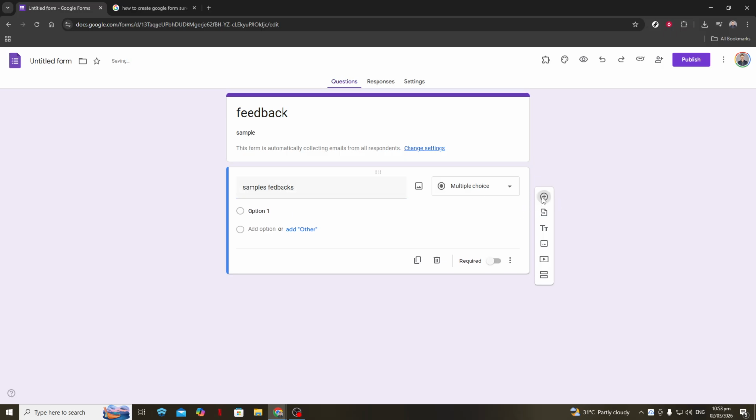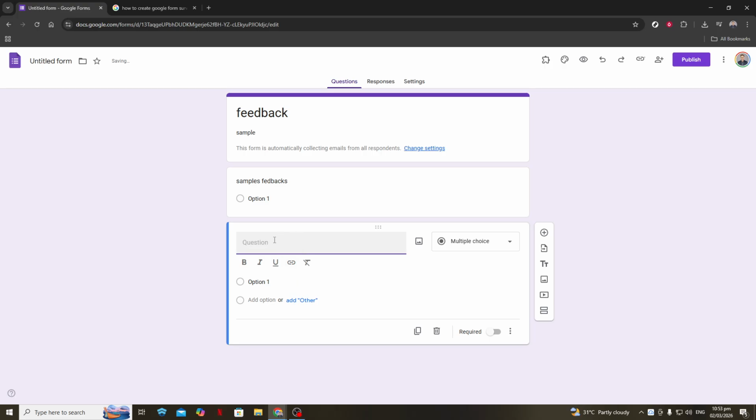To add more questions, look for the plus icon on the side toolbar. Each time you click it, a new question will appear. Take your time to go through each question and think about how clear it is for the person answering. You can also toggle required questions so respondents must answer them before submitting.